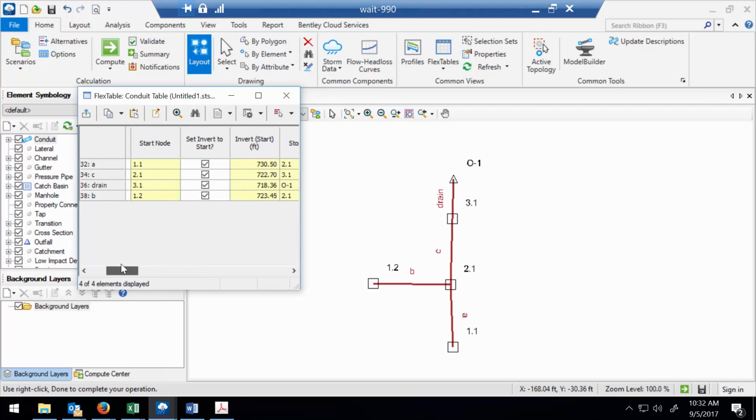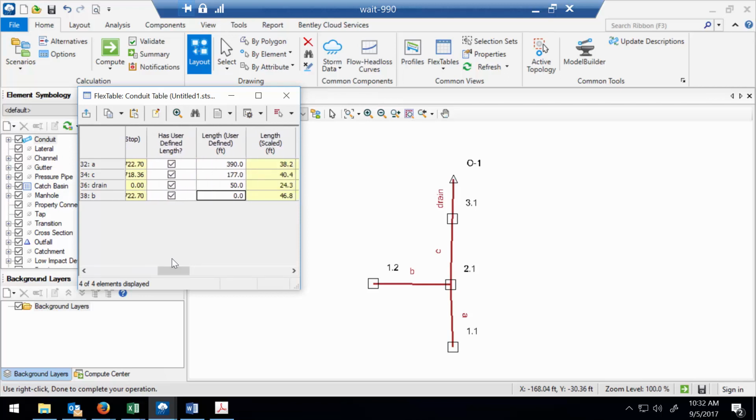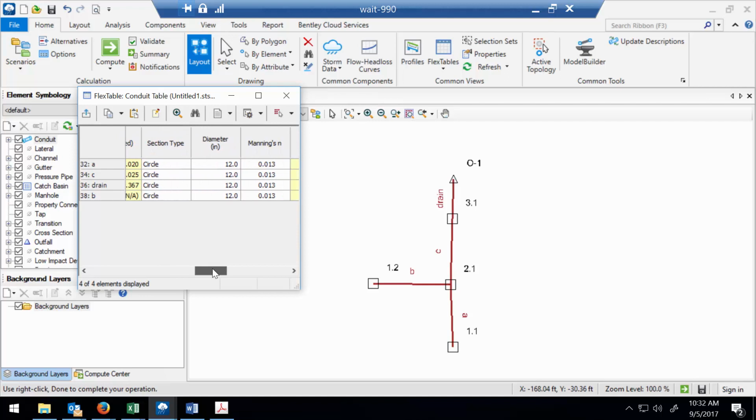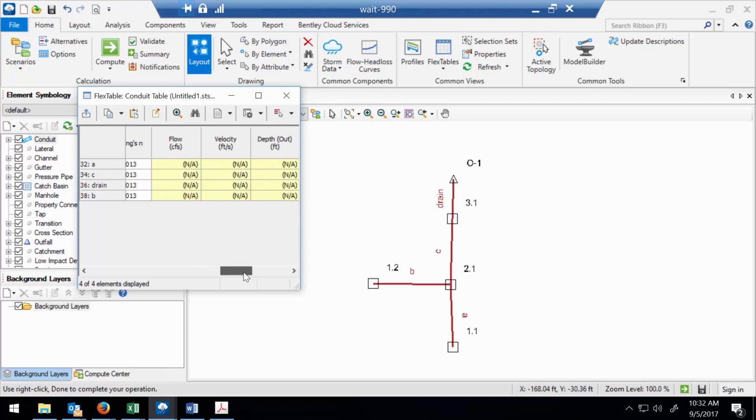What's this last pipe here? Oh, B. I'll learn my alphabet eventually. Pipe B, okay, 183 feet. All right, so we got all the lengths in there, and circular pipe, the diameters. We don't know how big the pipe needs to be yet, so we'll just start with 12-inch. This Manning's N corresponds to a concrete roughness.